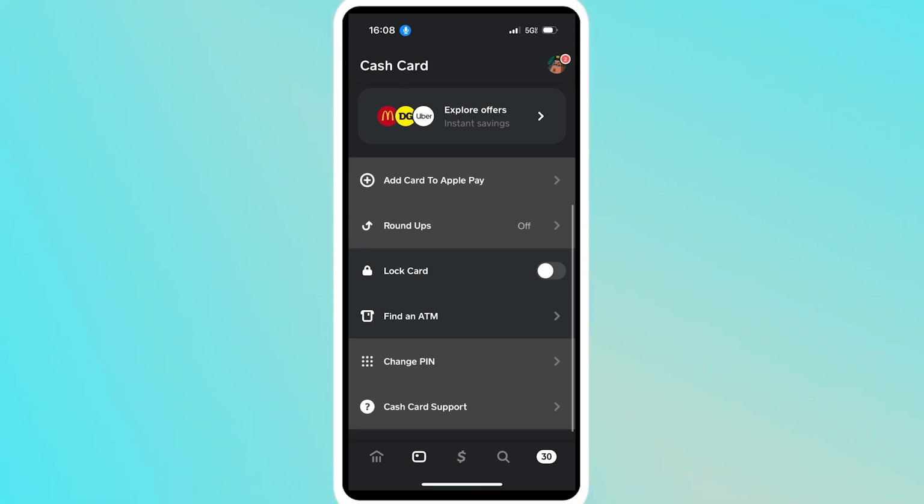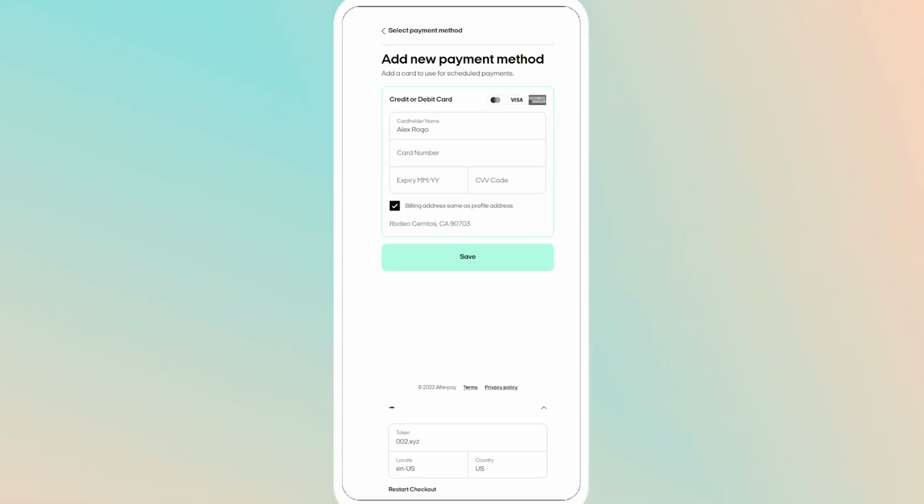After your Cash Card is active, open the Afterpay app on your phone. If you do not have Afterpay yet, download it and create an account. In the Afterpay app, go to the Payment Methods section. Choose the option to add a new card.